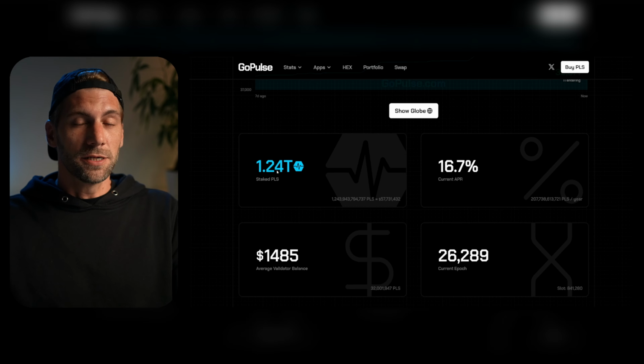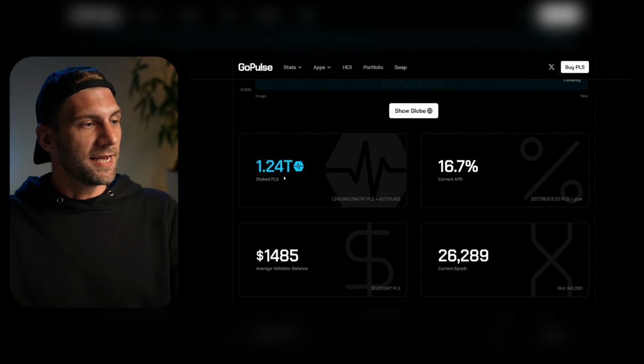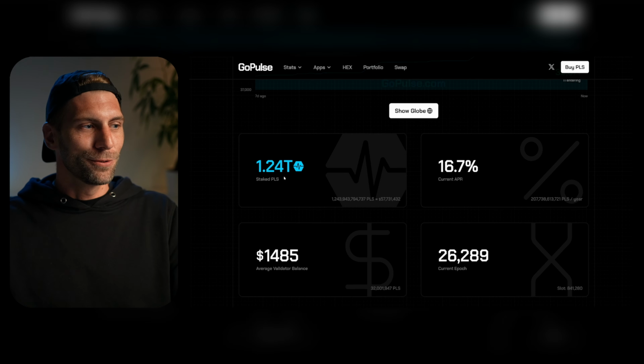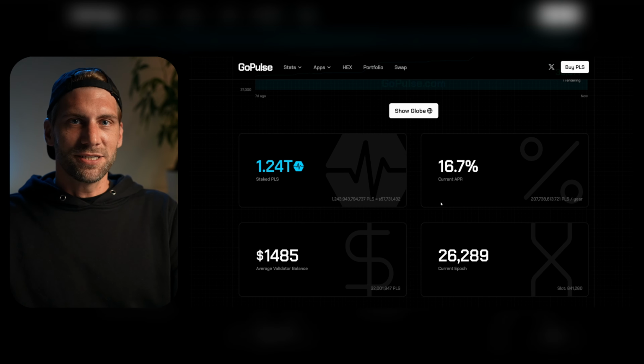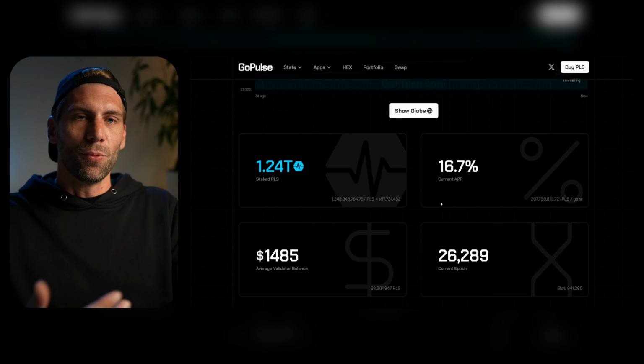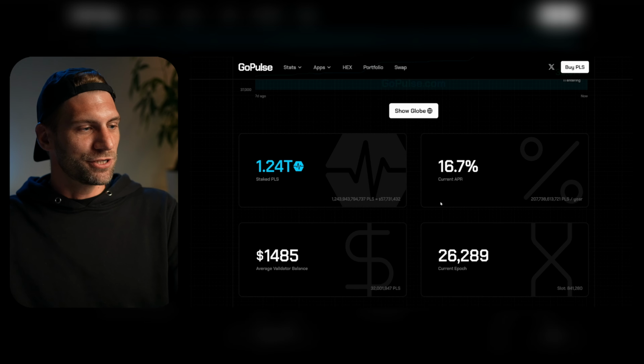We can see currently the total staked amount in validators. We have 1.24 trillion Pulse tokens staked. That's roughly $57 million staked at the current APR of 16.7%, but this goes down at the moment as more validators are joining the ecosystem.